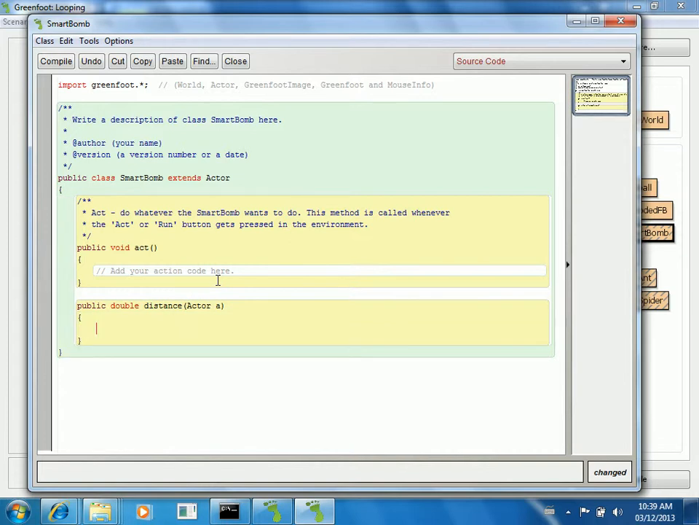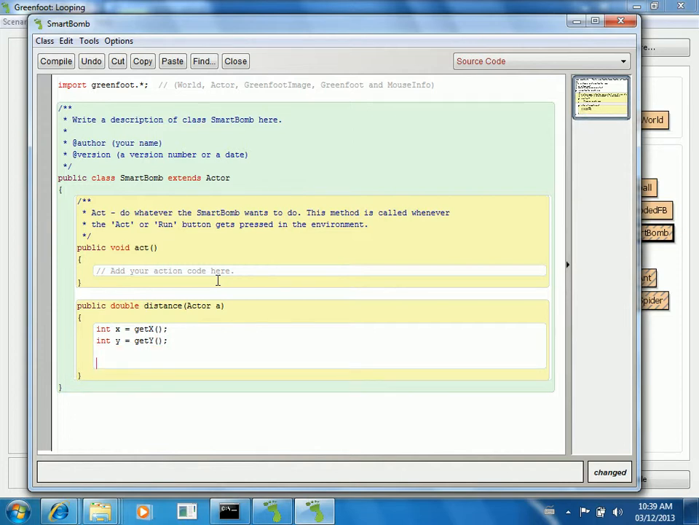So what I'll do is I'll say int x equals get x, int y is get y. This is the actor's position. And in mathematics, there's the formula to tell you the distance. So the dx, the change in x, is going to be x minus the actor's x coordinate. And the change in y is y minus the actor's y coordinate.